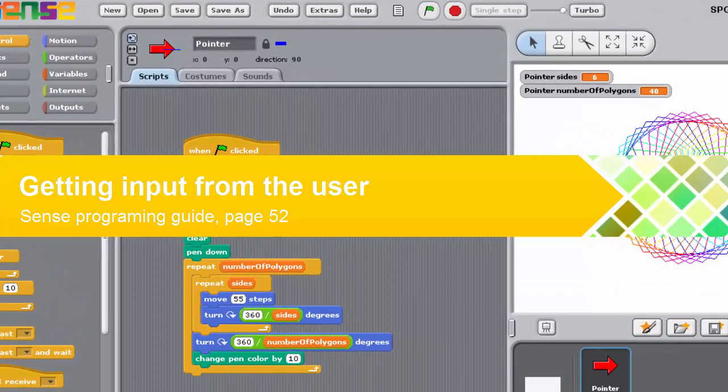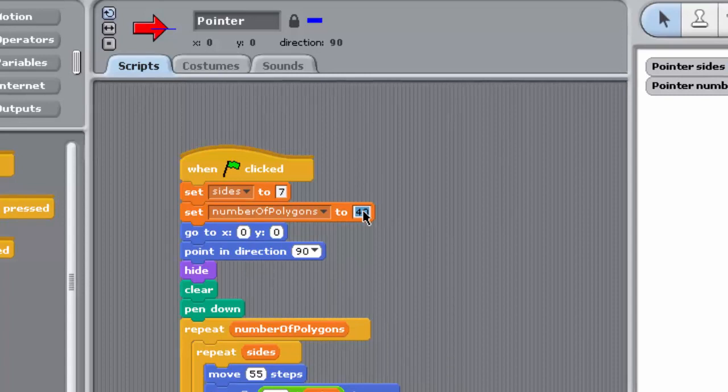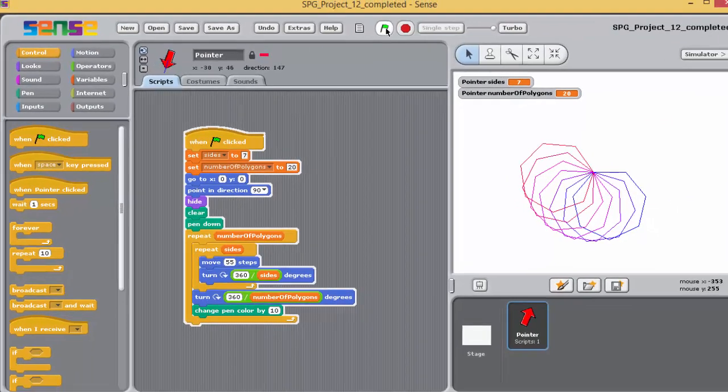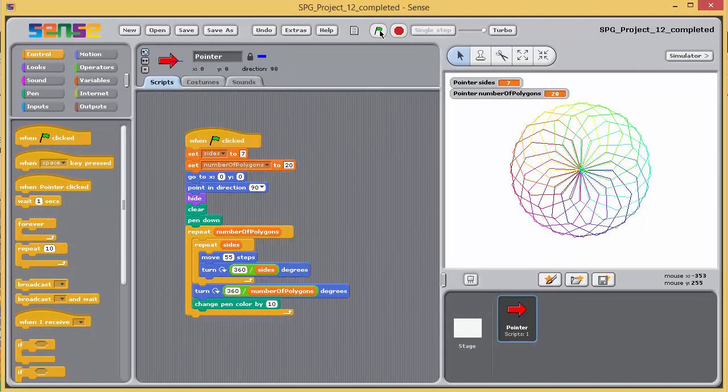So far in your programs, variables have been set to values that have been typed directly by you, the programmer, into the second input box of a set block. Sometimes this is necessary and desirable, but in the case of the polygon drawing program, it's rather laborious and involves us amending the program each time we want to draw a different picture.